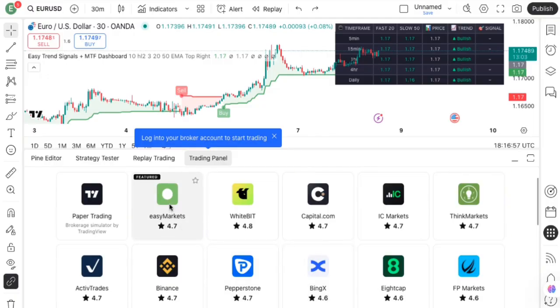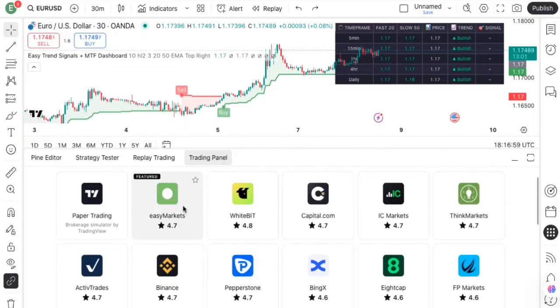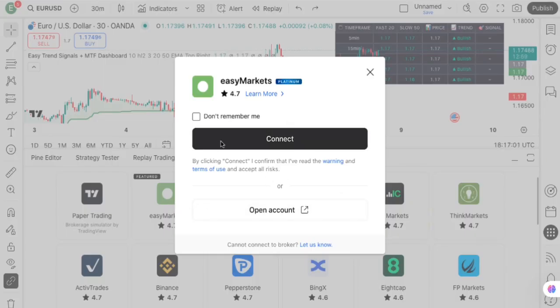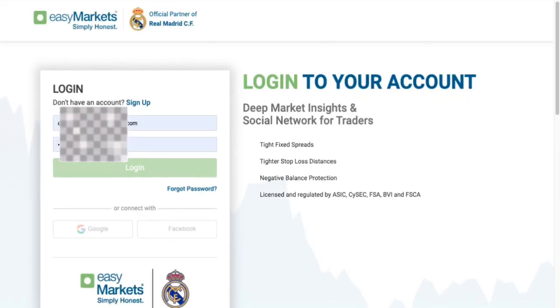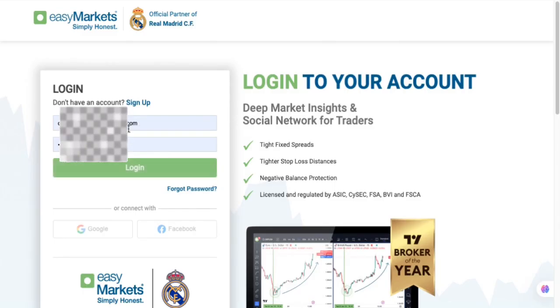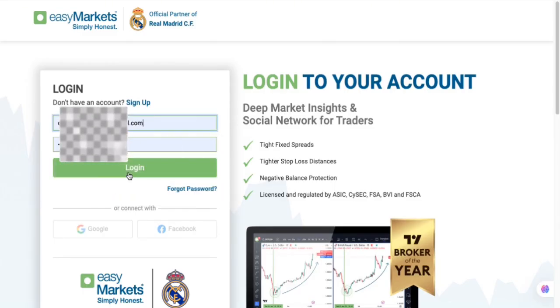Okay, so if it is Easy Market, I'll click on this, and then it is going to prompt me to connect to my broker. So once I click on this, I am going to be asked to connect to my broker. So this is where I'll be asked to click on login. So you can see right here, I'm going to log in right now.